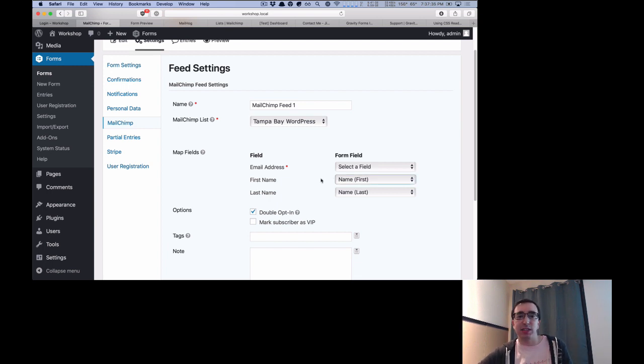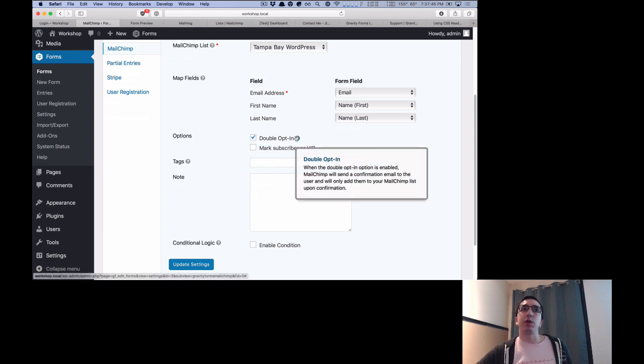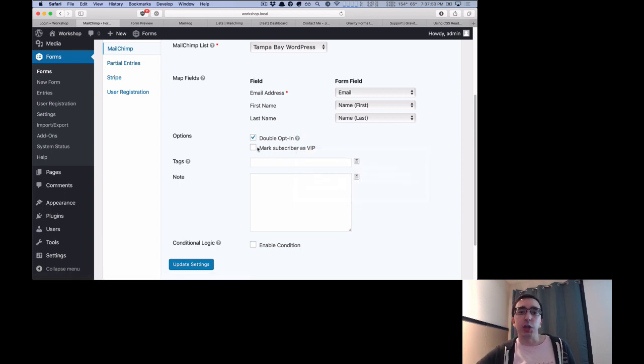Because it detected the first and the last name ones, those were automatically mapped, and then we'll add the email one here. You can set other options for Mailchimp, like double opt-in, which will require them to click a link in their email to be added to the list. You can mark the subscriber as VIP, add tags to that Mailchimp contact, and add a note to them.